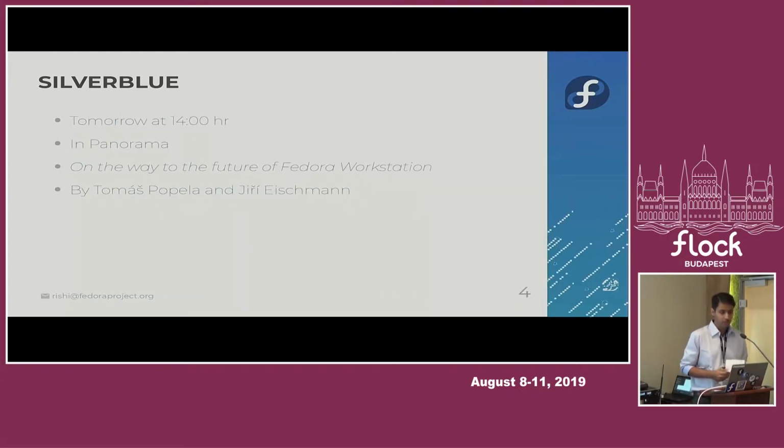If you want to know more, there's a talk tomorrow at 2 o'clock in Panorama. It's called On the Way to the Future of Fedora Workstation. It's given by my teammates, Tomasz and Iji. So I don't want to talk too much about Silverblue. Better go to their talk.